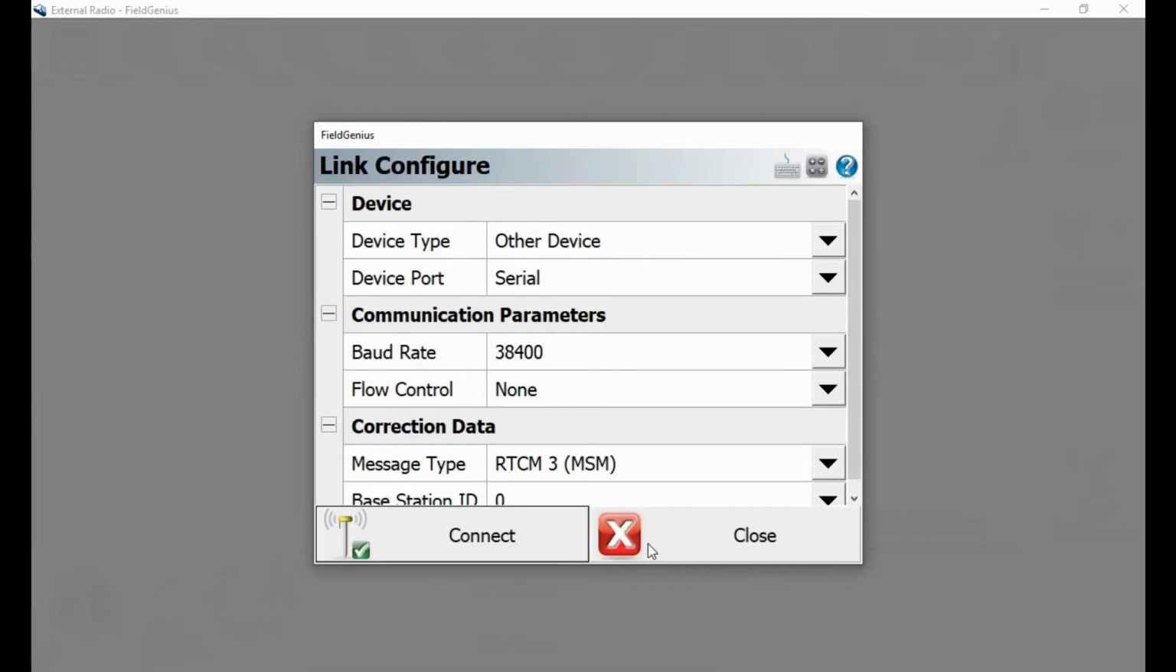So under device type, instead of something like an internal UHF or an internal GSM, I'm going to select other device from the dropdown. And then I'm going to make sure that my device port is set as serial and that my communication parameters are set to match those of the radio. So for all our Harxon radios, we have a baud rate of 38.4. If you have a different radio, like a Pacific Crest or a Satel radio, you're going to want to make sure that the baud rate matches that of the radio. Otherwise, this will not work.